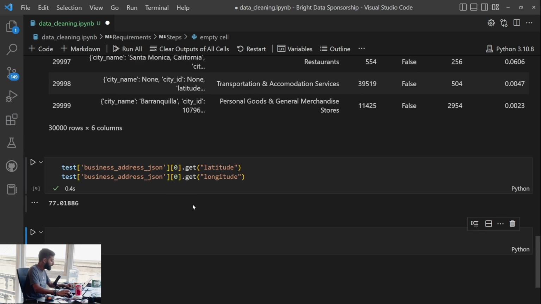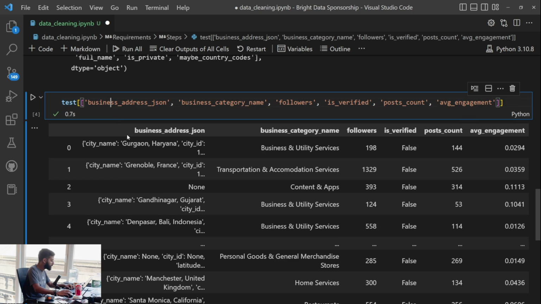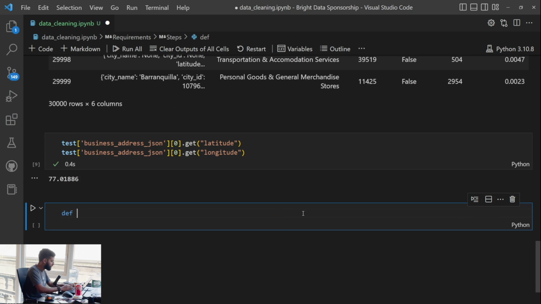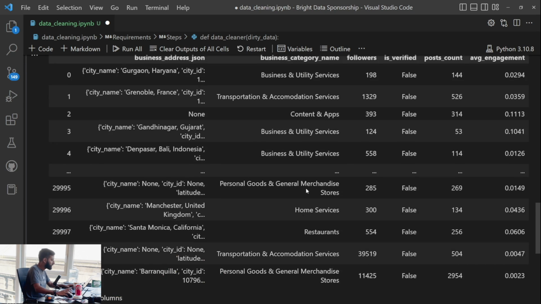So what we need to do then is go ahead and limit our data frame to just these columns, right? So I'm going to go ahead and do def. I'm going to create a function. We'll call it data cleaner. And we will say data cleaner accepts a data frame. So dirty data. And let's see, new data equals dirty data. And then we just need to limit the columns.